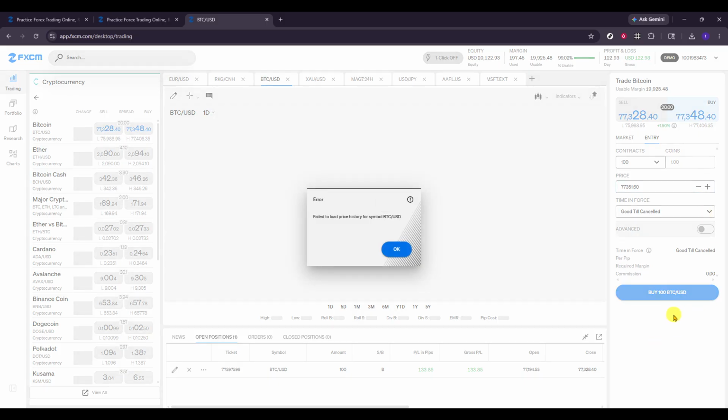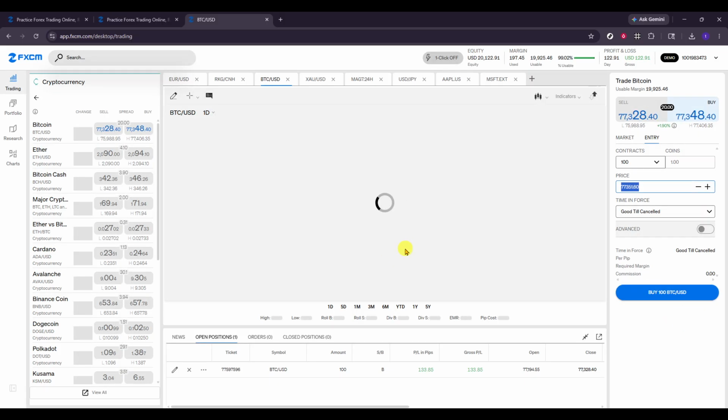From here, your ticket will remain pending until price reaches your specified level. If it does, the order will execute and convert into an open position. If not, it will stay in the pending state until filled or canceled. That's it. You've just practiced placing a crypto buy order in a simulated environment. Use paper trading to rehearse entries, get comfortable with order tickets, and build confidence before trading live.